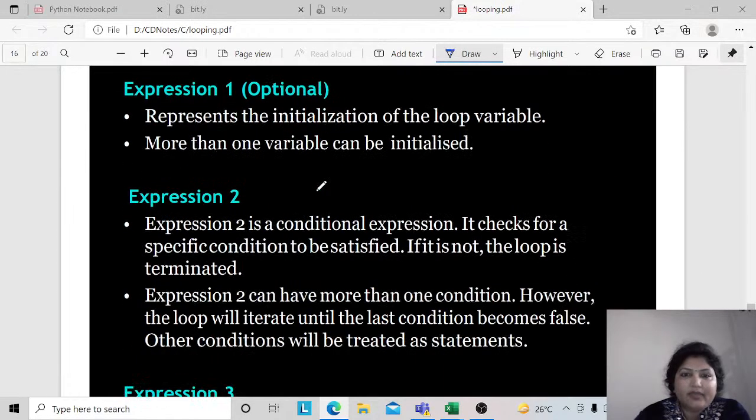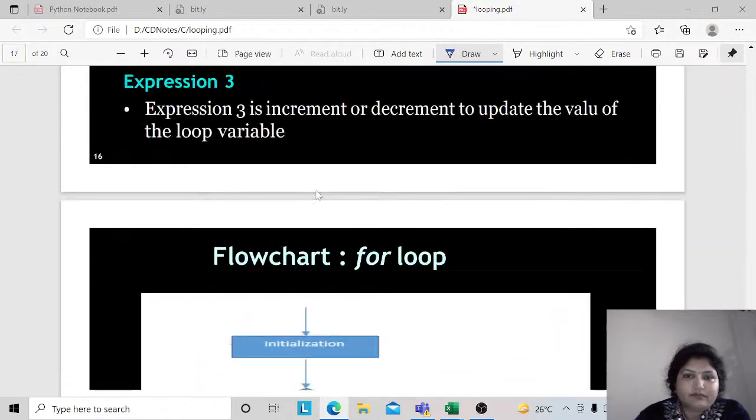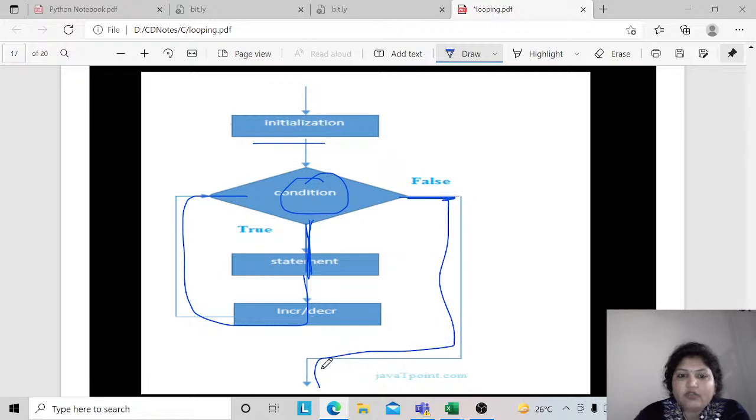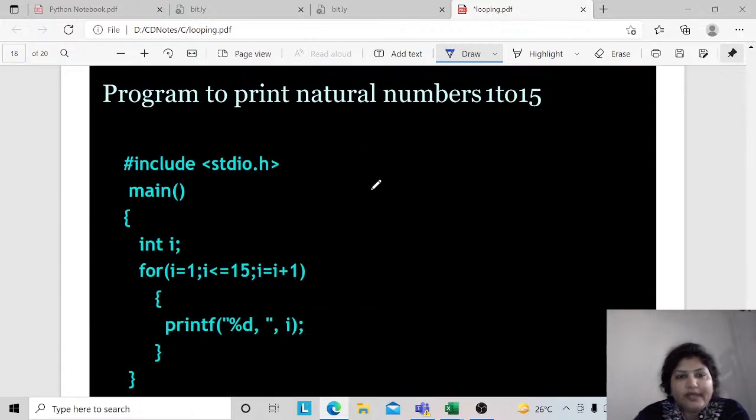Let us see the looping part. You have initialization, you have condition. If your condition turns true, then the statements will be executed, and it keeps on incrementing till your condition becomes false. Once your condition becomes false, it moves to the next statement after the loop.